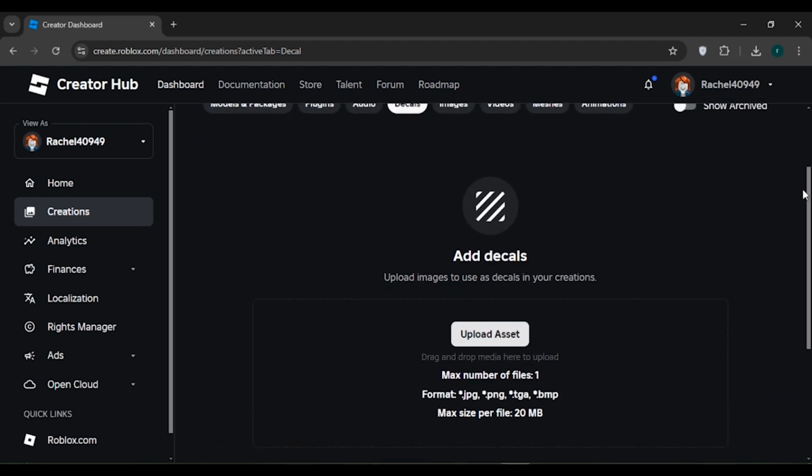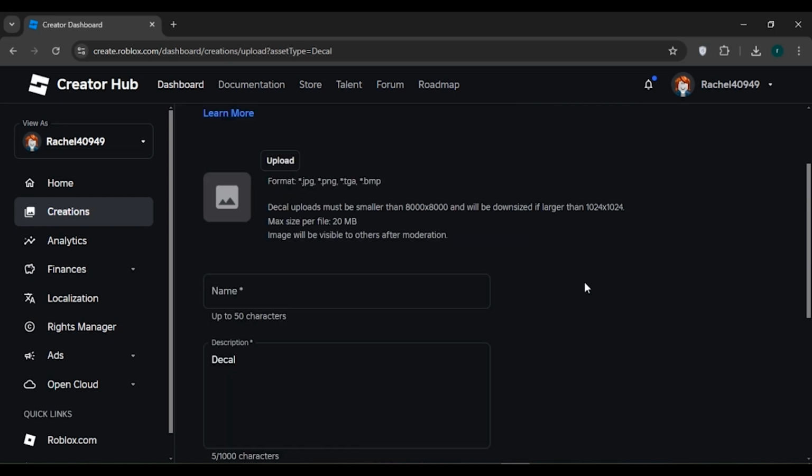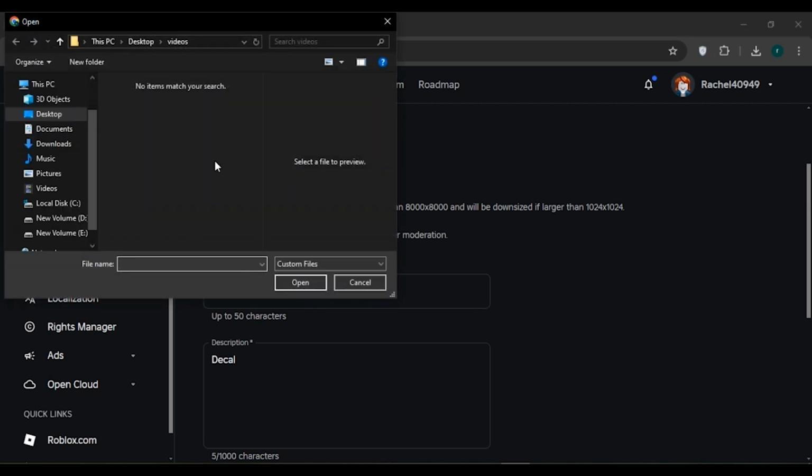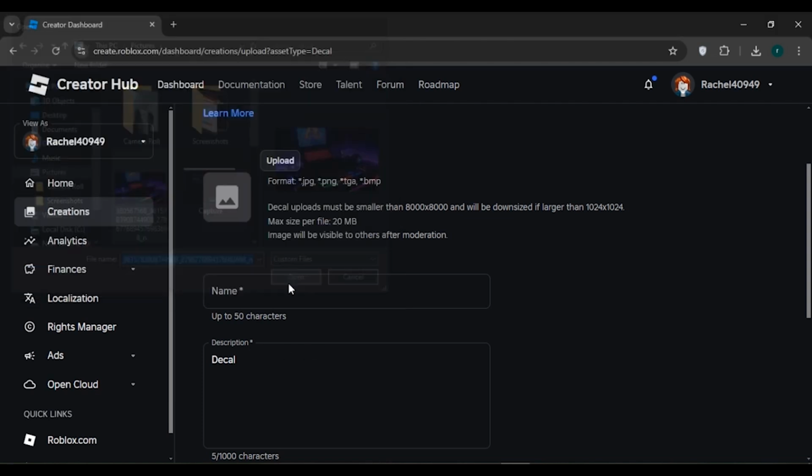Now you'll be led to this kind of interface. All you have to do is click on the upload asset button. Now you'll be redirected to this page where you can upload your image. Here you can see the button for upload, click on it. Now upload the image of your choice. Click on open.